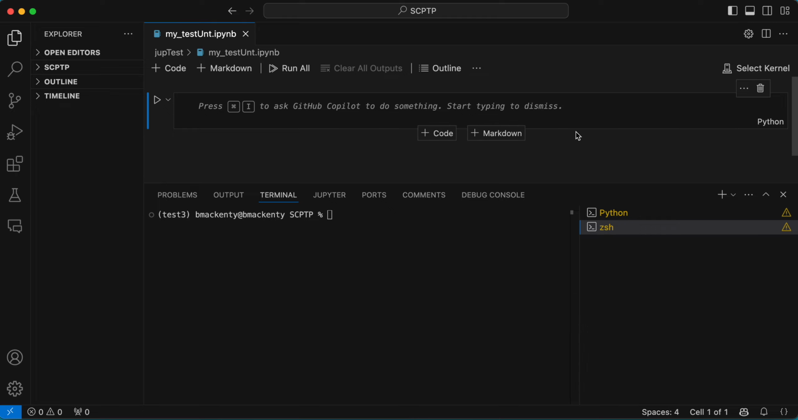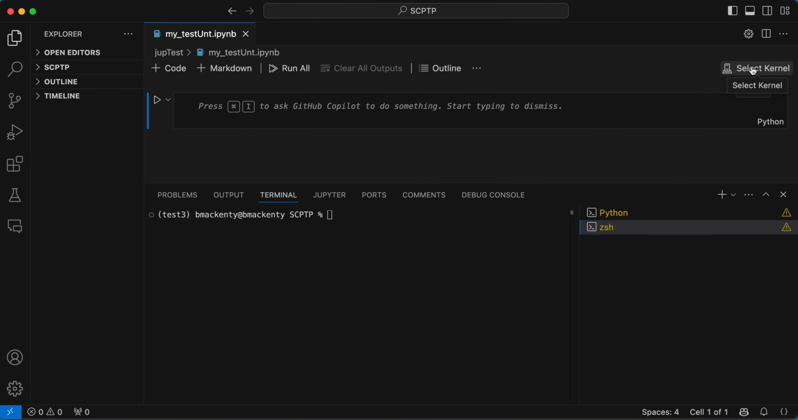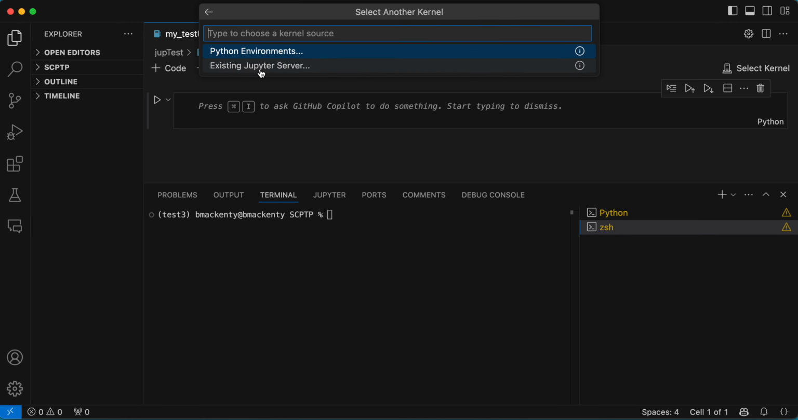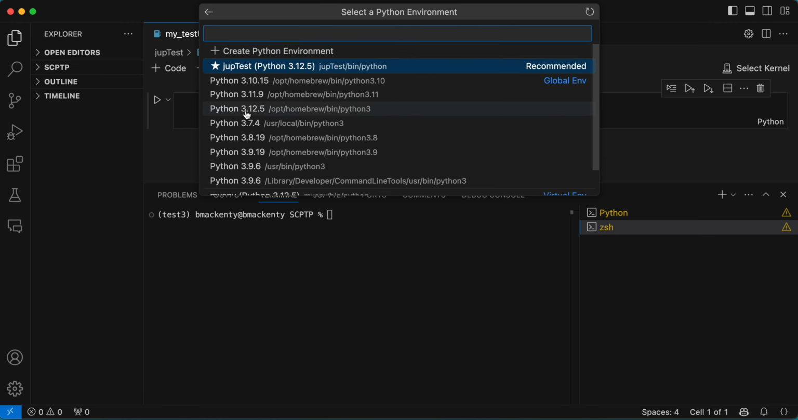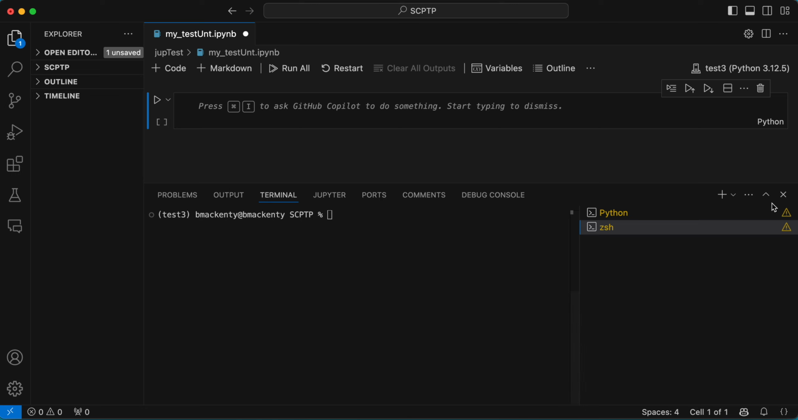Now, here's the important part. In the upper right-hand corner, you're going to see a choice to select a kernel, okay? So if you choose select kernel, you want to choose the virtual environment. Okay, so if we do Python environments, we're going to scroll down until you see the virtual environment that you're working in. This is important. Okay, so now I'm inside of this environment here.